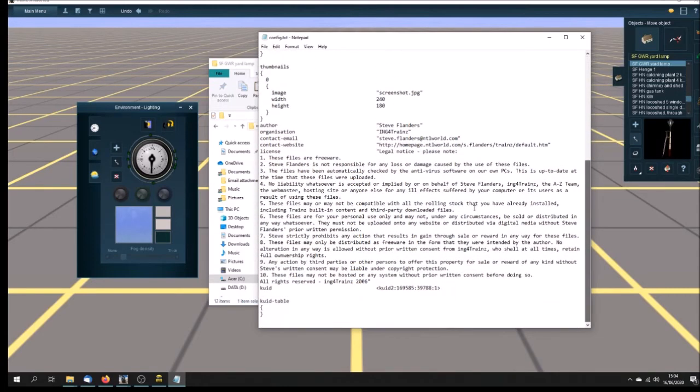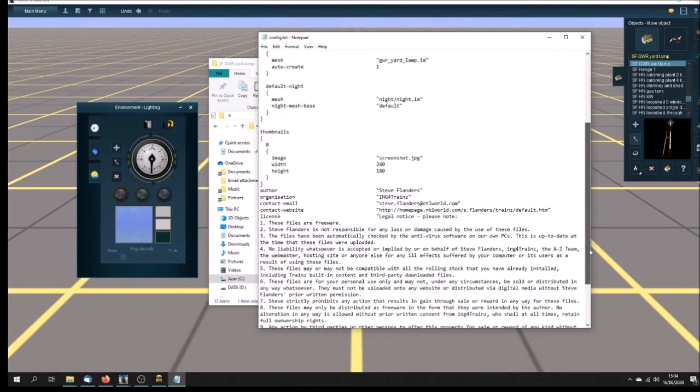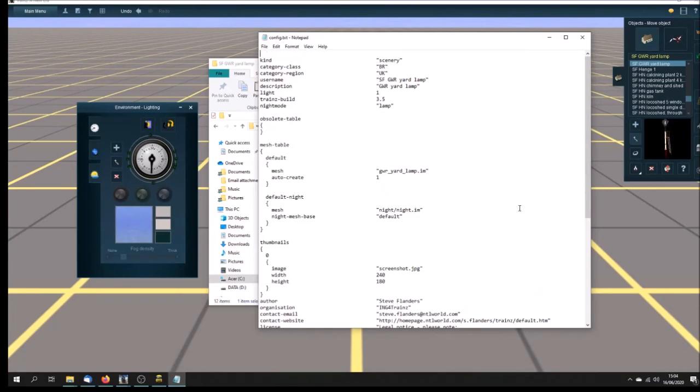Thumbnails, dear me, the wrong web address. Quite somewhere else now. John's hosting me now, which is really good of him, and all my guff about license, and there it is, 2006. It's now 14 years doing this, my goodness. Anyway, there's the KUID, and there's the table for if there were any KUIDs used inside. So it's a pretty simple, straightforward scenery config.